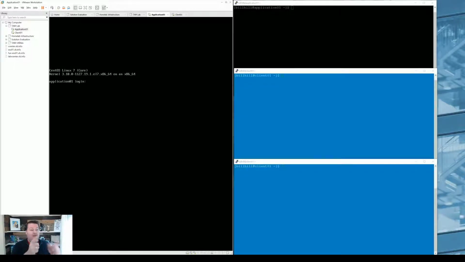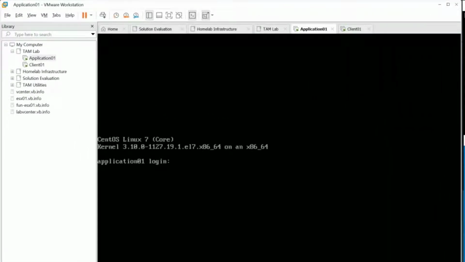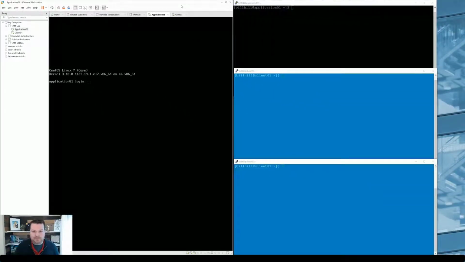In this environment, you can see I have VMware Workstation up and running. I have two virtual machines running. One is my mission critical business application, as well as a client, and that's meant to represent the user wherever they are in the world. On the right here, you see three SSH sessions, the black one being to our application, and then the blue one being two connections to our client virtual machine here.